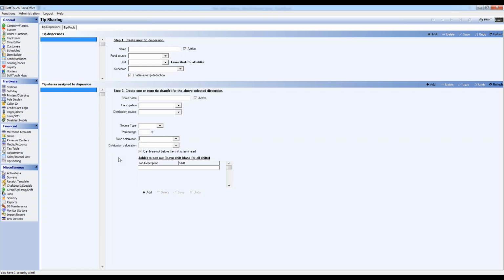You can check if the employee can break out before the shift is terminated. So if they want to end their participation in the pool before their shift's over. And then all of the job descriptions that will pay out are here. So the job group that is going to be participating. So bar help, but only the PM shift, for example.